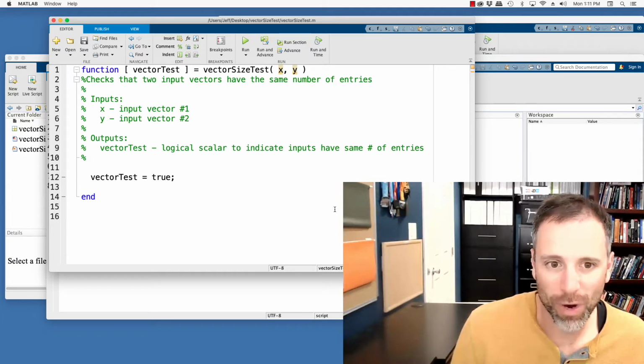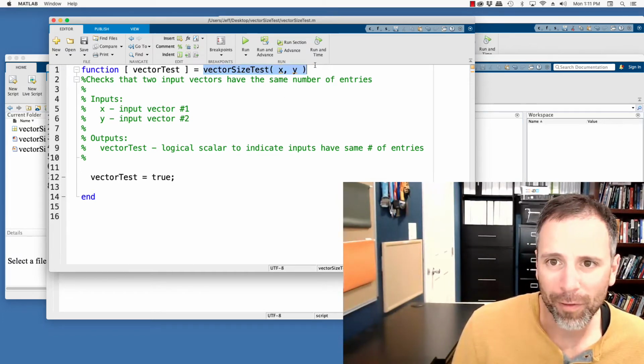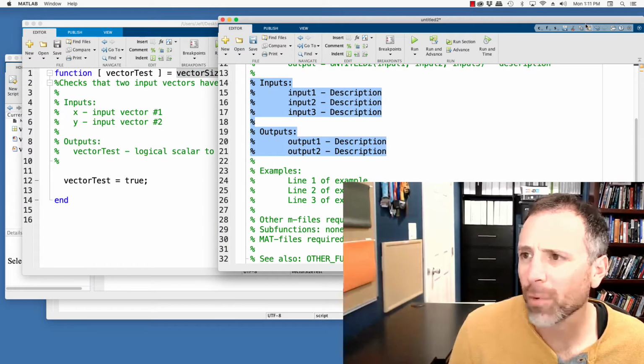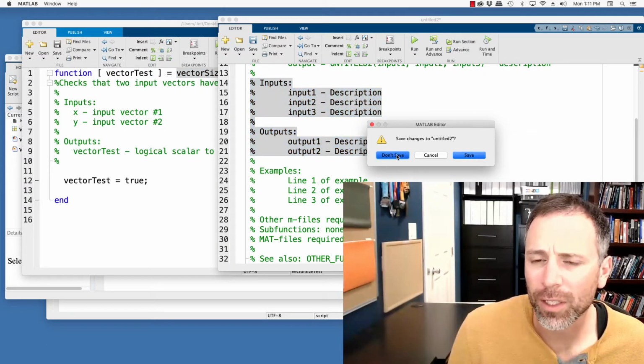Let's go ahead and run this thing. So vectorSizeTest, we'll go back to our driver. We actually have two separate files here, so let's not save this thing.